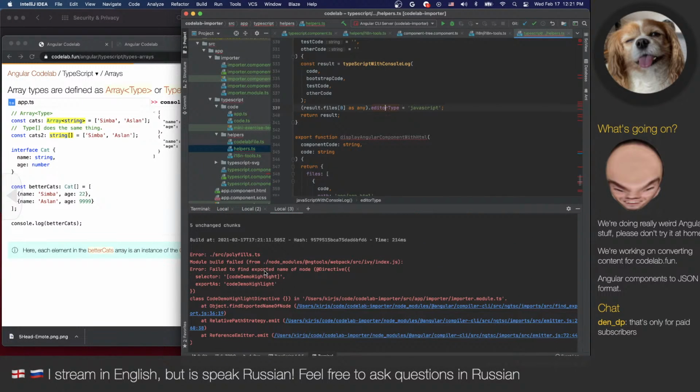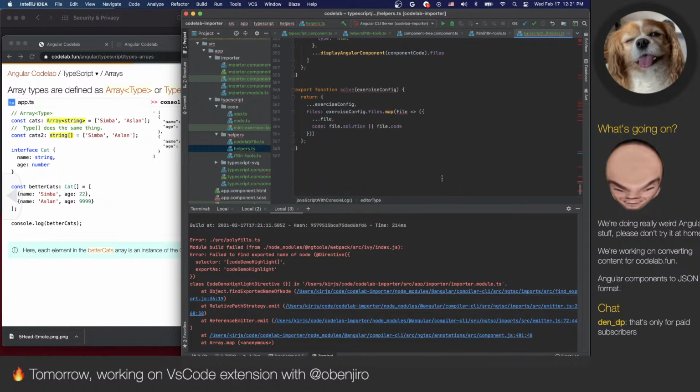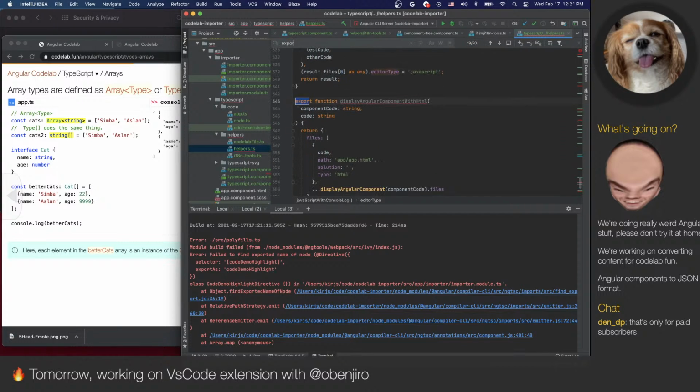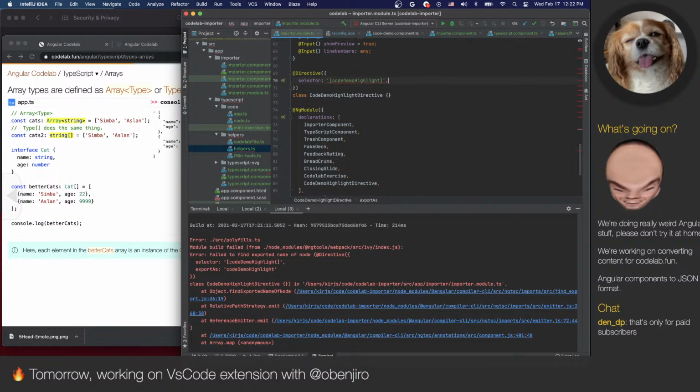But all right, so we're very close. Failed to find exported name of node, and then there is this directive. Why is it because I don't export it? Oh, I think I don't export it. That's why. Let's go to the module. Yes, I did not export it. It's the wrong thing.